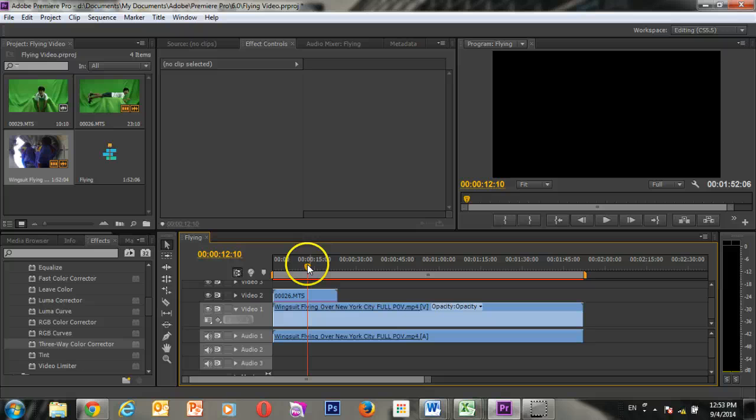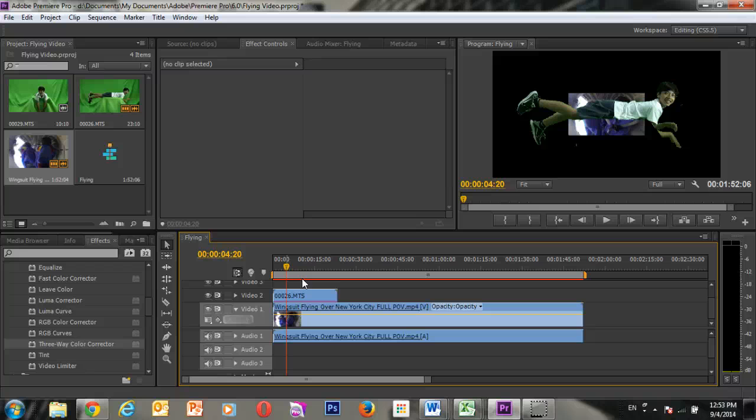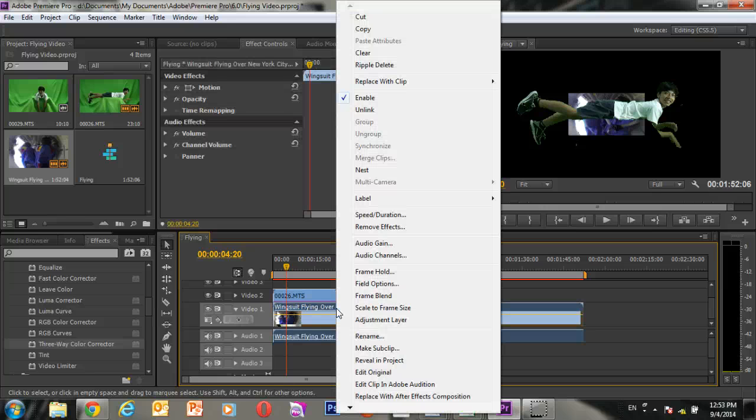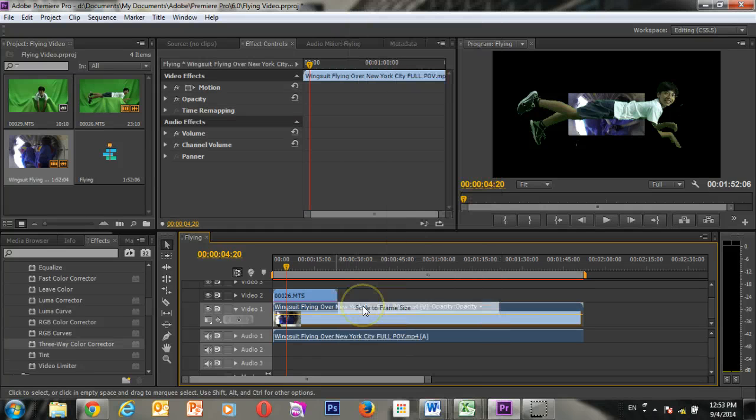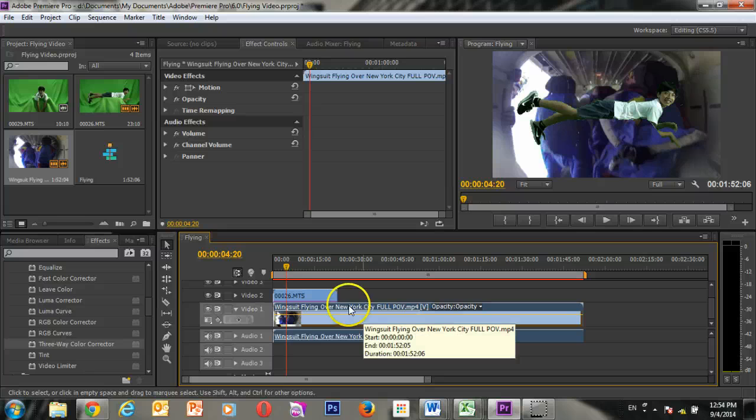And we suddenly have nothing. But what's going to happen is that he's going to show up with that video in the background. Now it's small. To fix that, you go right click. This is something you'll have to do. I ask that you look at this in particular. You're going to go scale to frame size. What it does is it makes the video a lot bigger.